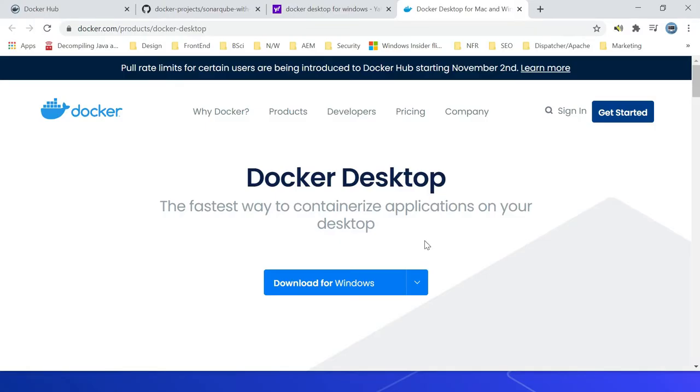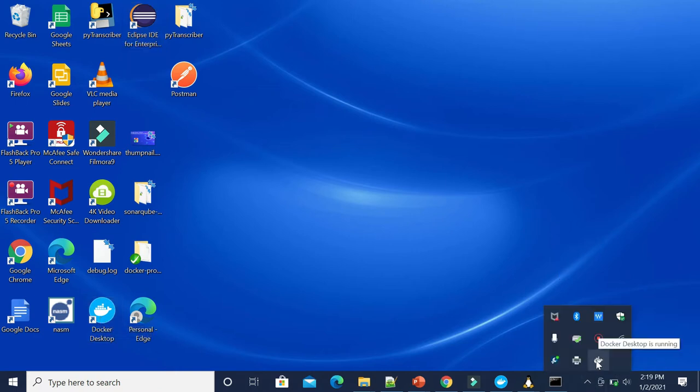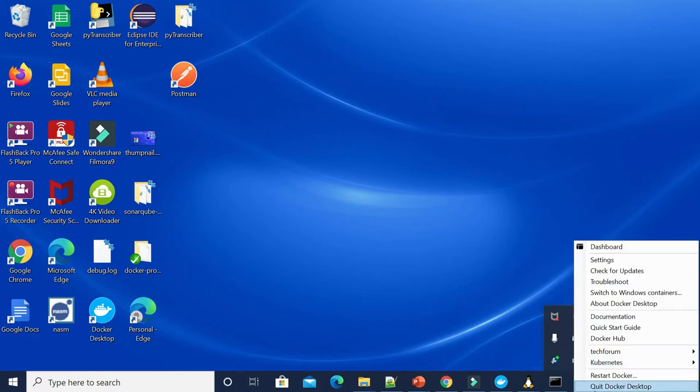As a first step, ensure Docker Desktop is installed in the system and started. You can download the software from here, download for Windows, install it and start the Docker engine. After installation, a shortcut will be created here on the desktop. You can use this to start the engine. If you want to stop it, you can go here and just quit Docker Desktop. You can even restart Docker from here.